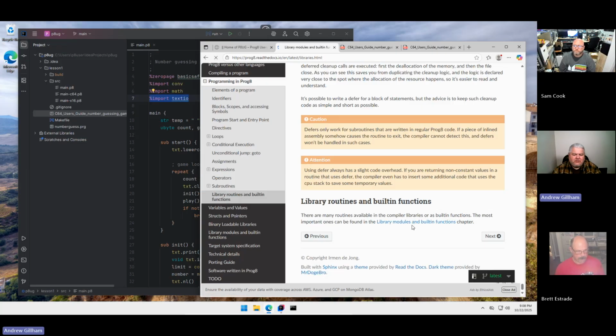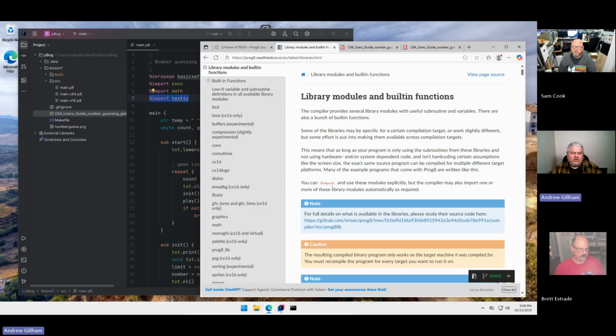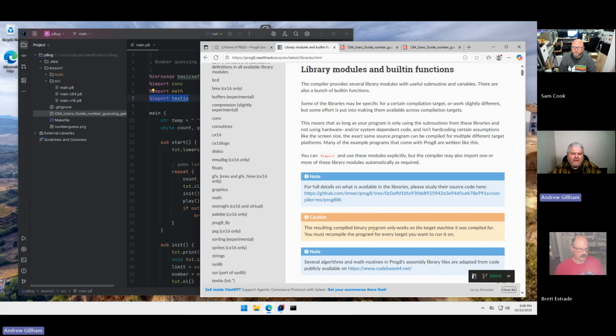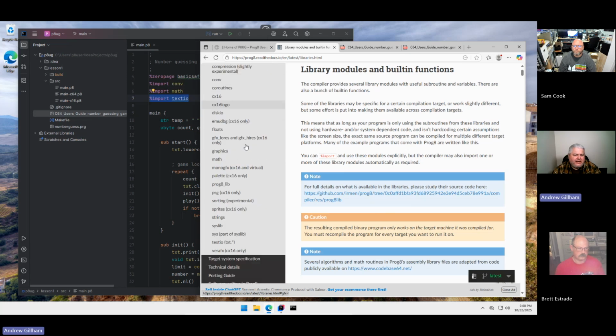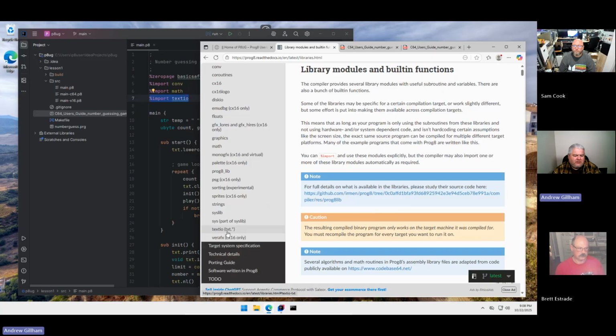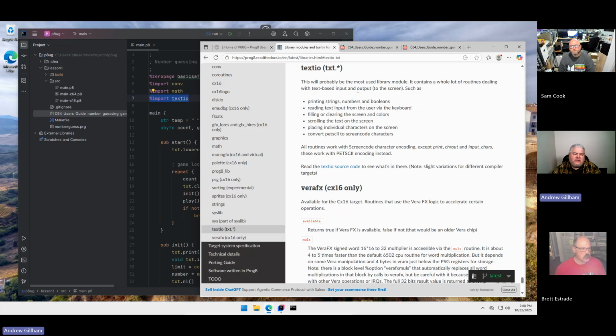Okay, so let's go to this chapter, and it mentions %import, and then it's basically saying, go look at the source code for the library functions, and then here is a list of them all down the left side. So in this case, we're talking about text IO, which is txt.star. If we click on that, it mentions that it's for printing strings, reading text input. So we're doing both of those things. Changing the screen and colors, we haven't done that, but we did change it to lowercase. And so it says here, read the source code.